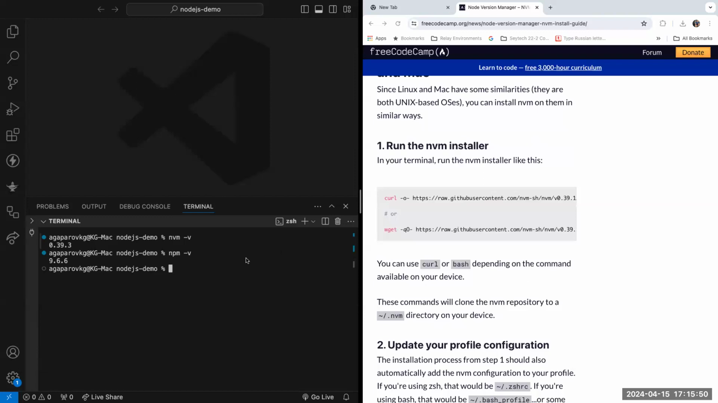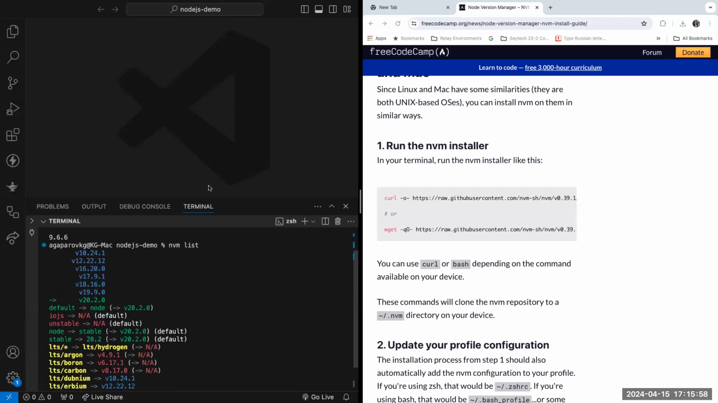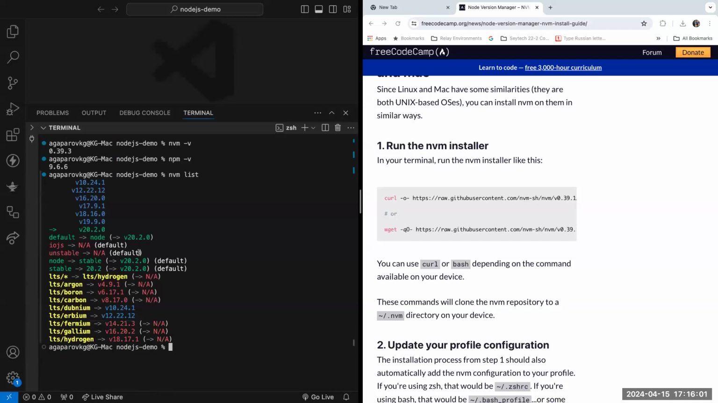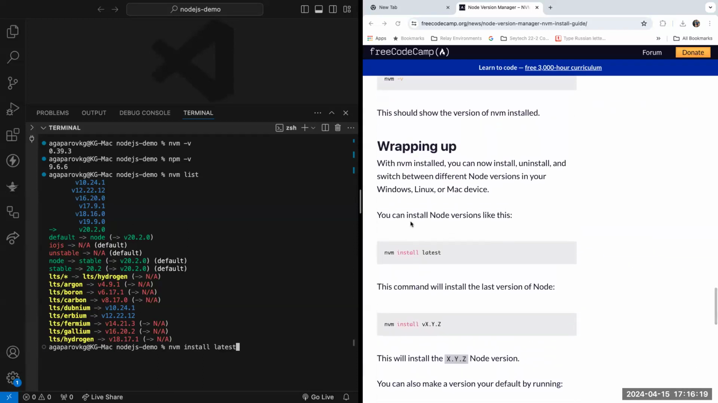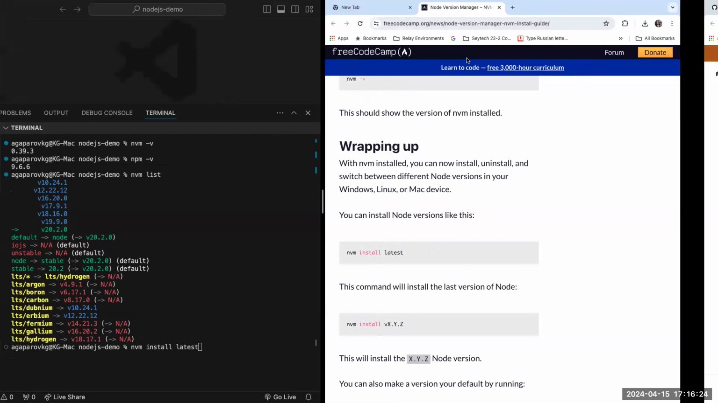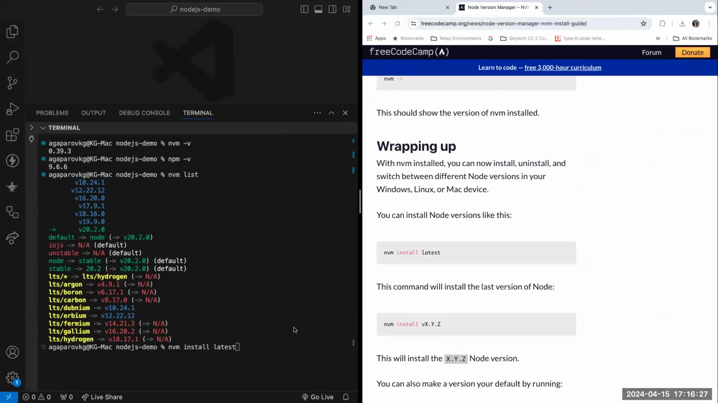In order to see how many Node versions are installed, we can just do nvm list. As you can see, I have different versions installed on my machine, and the latest one is right here. Now, if I say nvm install latest, it will install the latest version of Node. You can install Node versions like this. nvm install latest will install whatever we have down here, the latest.